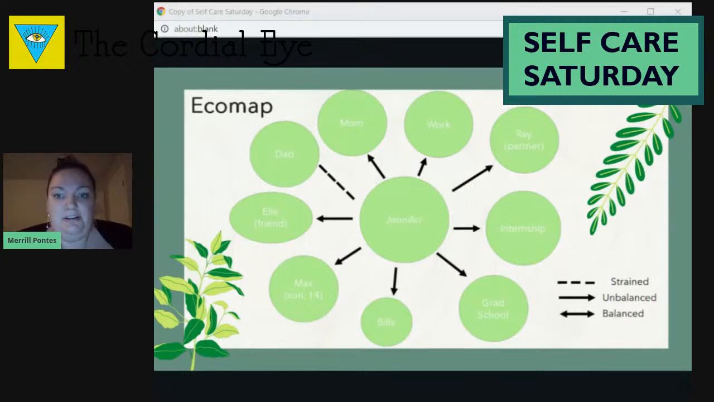So you can see here, let's say that Jennifer, this is the first time she's heard about eco mapping and she's trying it out, and she hasn't balanced her demands and resources in her life. So she's feeling pretty drained. Maybe she's feeling depressed. She's definitely stressed out, and she wants to work on that. So she sits down and she makes her eco map, and she puts her mom, she puts her job. You can see that her son Max is on here. Her partner Ray is on here. You can see she's in grad school.